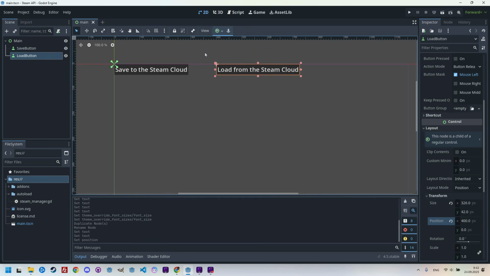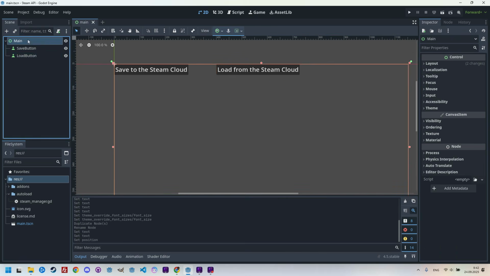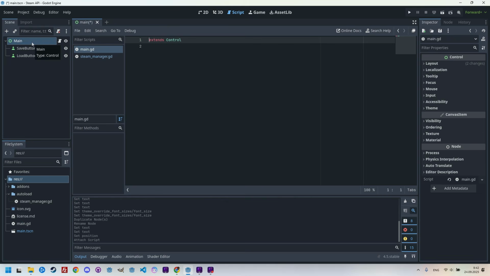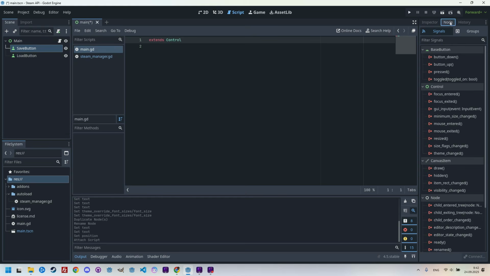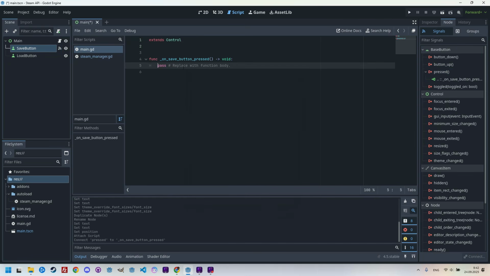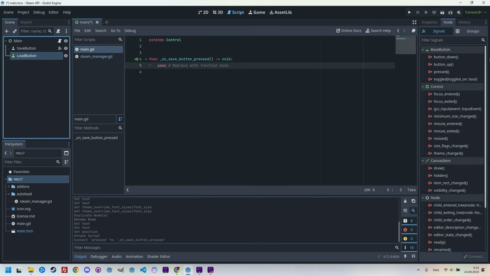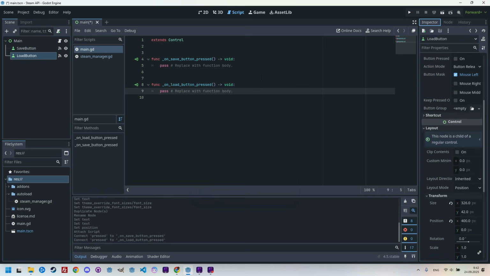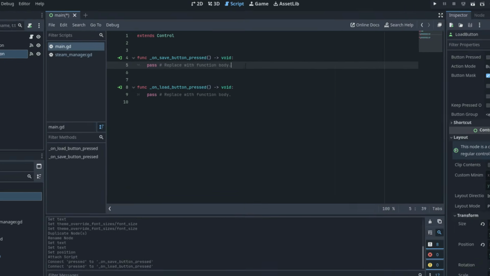Very well. And of course, now we need to attach a script, so we would have something to put the callback functions into. Clicking here, main GD. Script is created for the root node, and now we can select the save button, click to node signals, and double-click pressed and connect. This is the first function, and let's do the same for the load button. Okay, we have both callbacks here, and let's implement that.